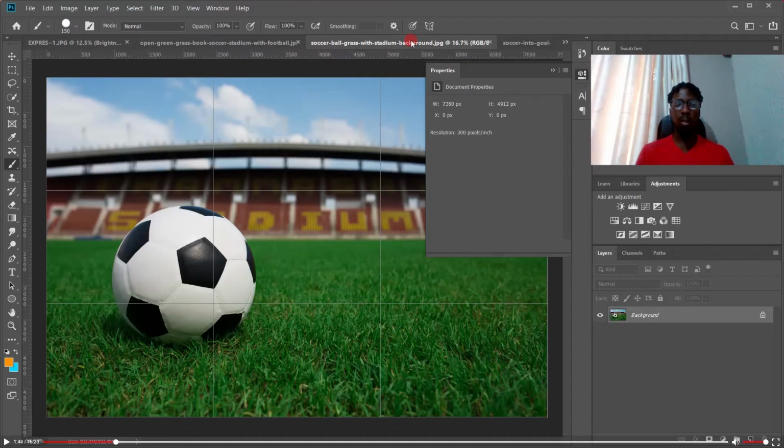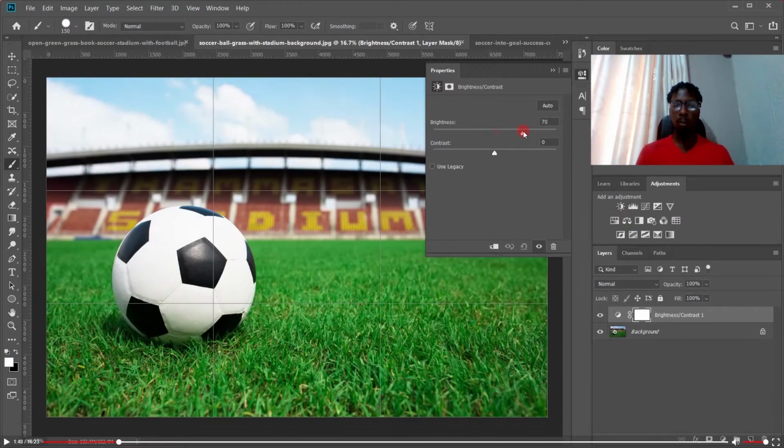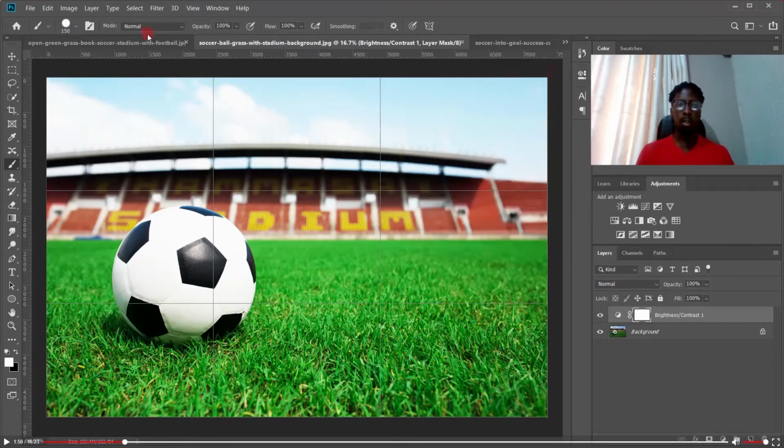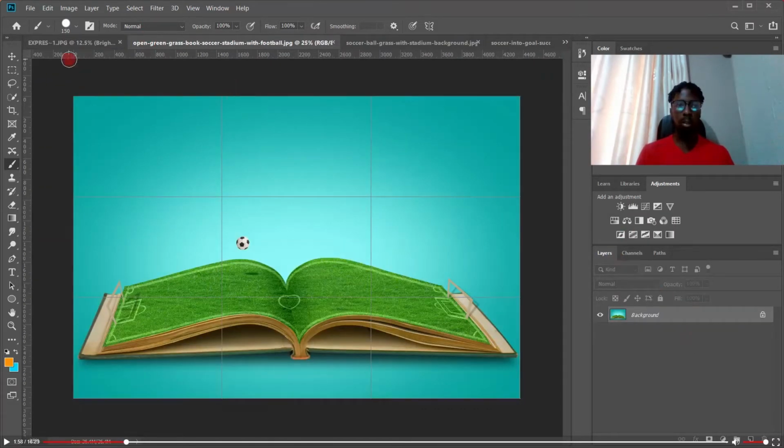Let me see if there's another image. Yeah, I think brightness and contrast will go pretty well here. So yeah, we can have this image looking a lot more interesting. So on to the next one.